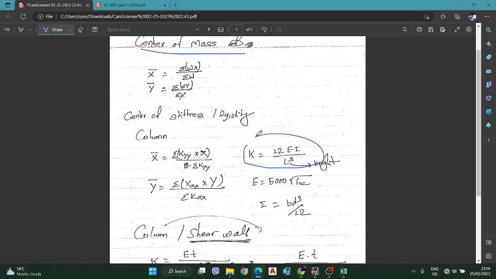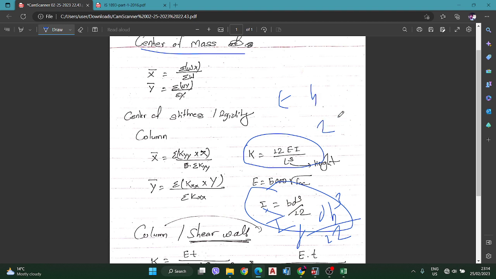And k means 12 EI by L cube. L is the height, I is the moment of inertia, that is bd cubed by 12. If it is about the x-axis, then bd cubed by 12. If it is Iyy, then we have db cubed by 12. Okay. And E, the modulus of elasticity, is 5000 root under fck, that is 25 or 20 MPa, as per your use. Okay, that is everything.